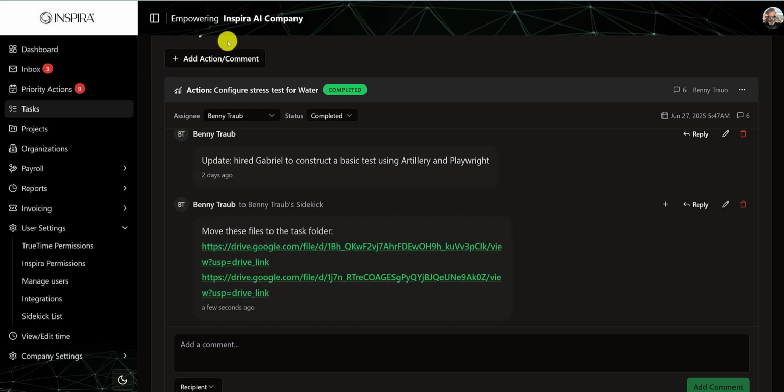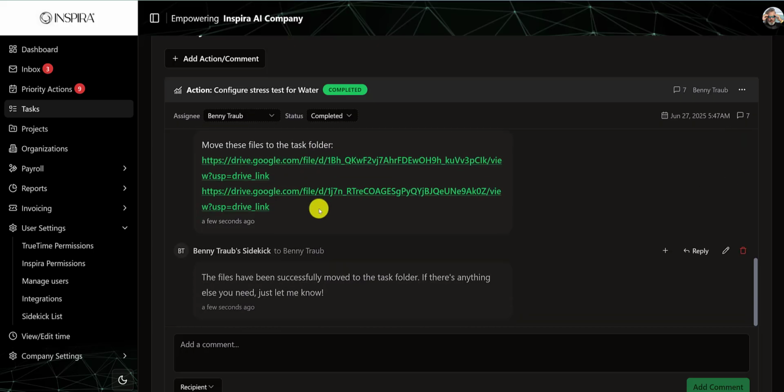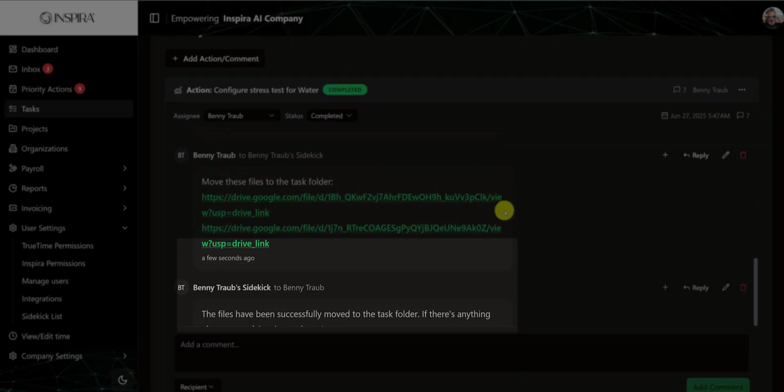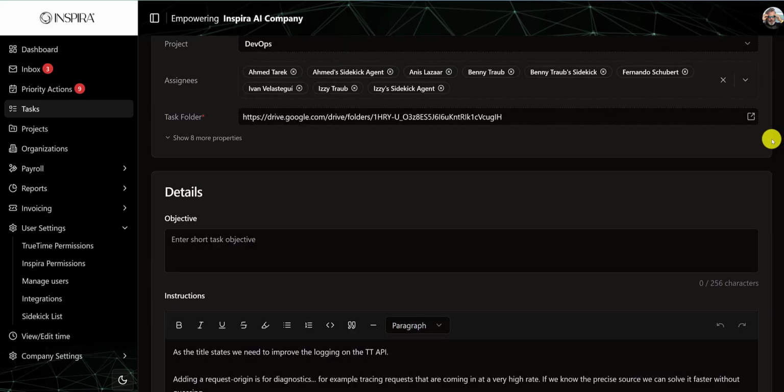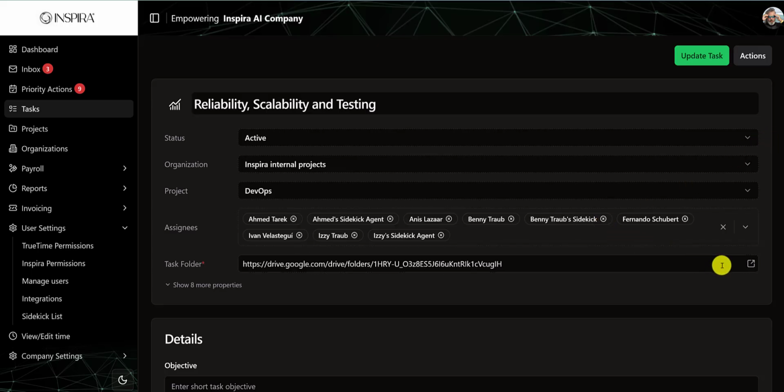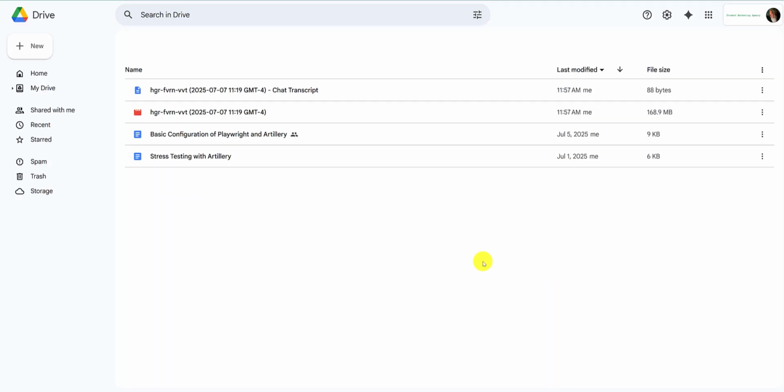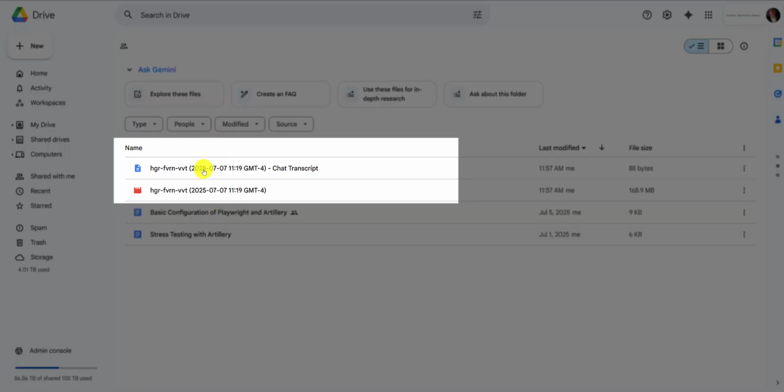And generally, it gets done in, I don't know, 30 seconds or so. So I don't generally wait for the Sidekick to come back, but there it is. It's already been added. Let's just go double check to see if it's there. Yeah, there they are in the task folder. But normally I'll just not wait and go give it another task.